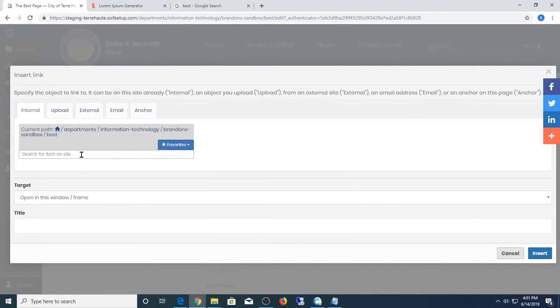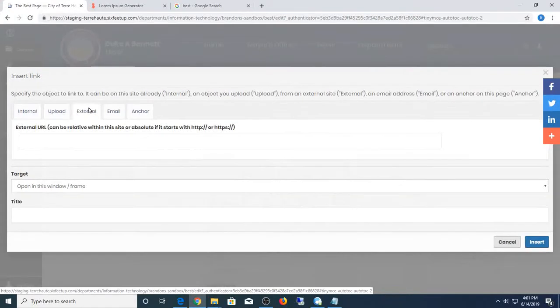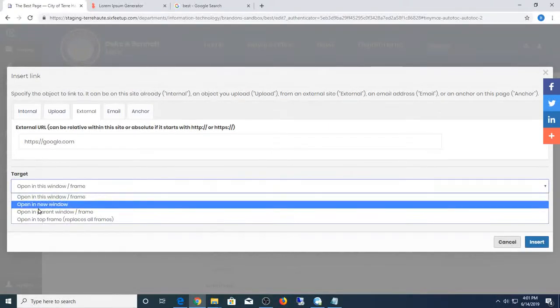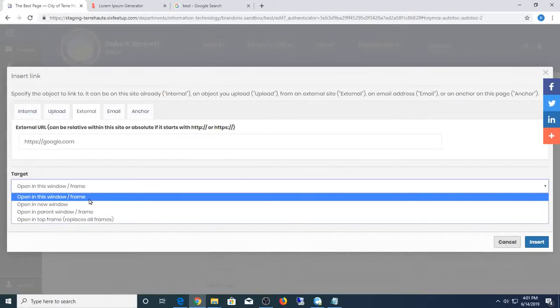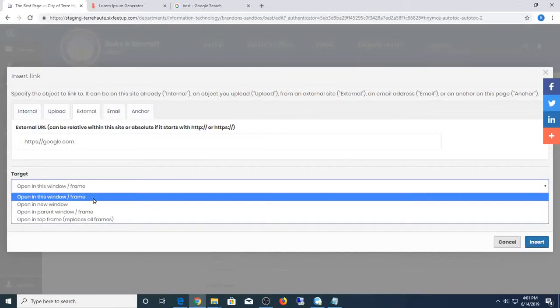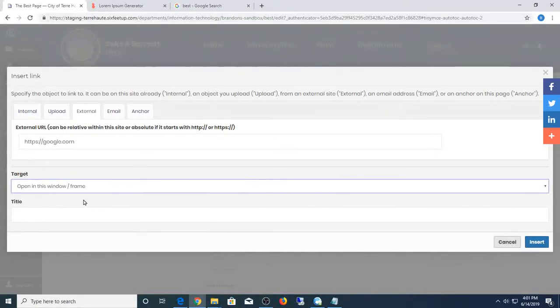And then I can either point to another spot on the website, or I can point to an external URL. How about, let's just point it to google.com. I have options here as to where the link will show up when I click on it. I want to open it in a new frame. If I want to keep it in the same window, I can do that, but I like to have external links open in new frames or windows. So I'm going to do that.